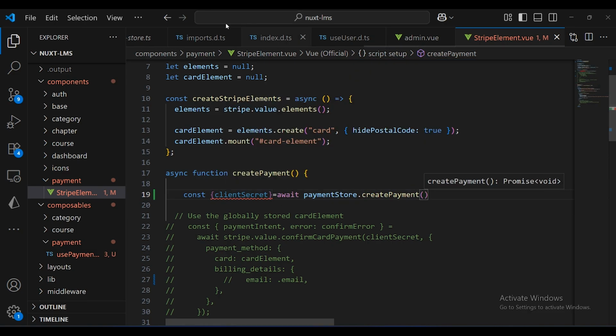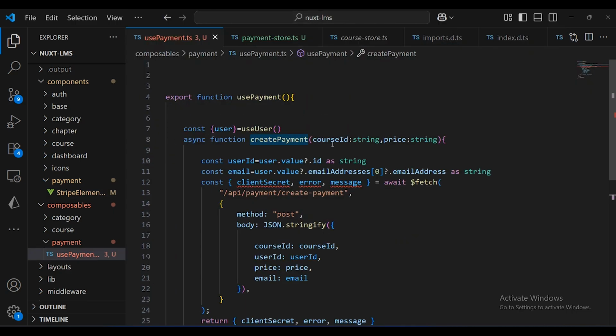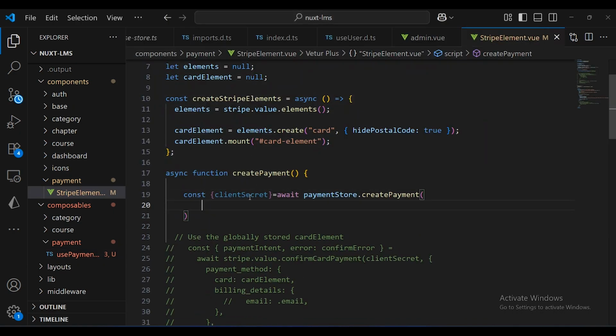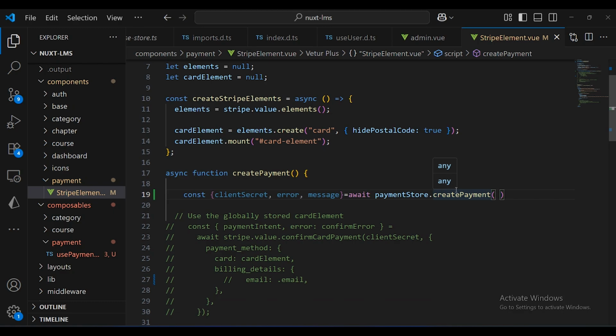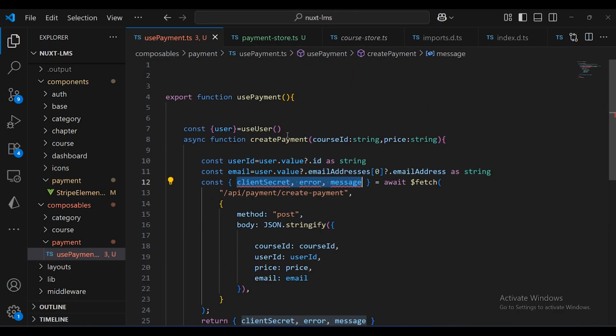And now let me go back into the use create payment composable. We use create payment, use payment composable, and in here I'm gonna extract this property right here. I'm gonna copy these properties. We are going to pass them in here, in the Stripe element, and we're gonna pass it right here, okay. Like this. And also we're gonna pass here some properties. If we head into the use payment composable, you can see the create payment function, we pass it the course ID and the price.